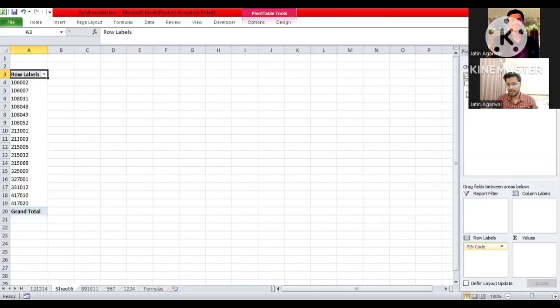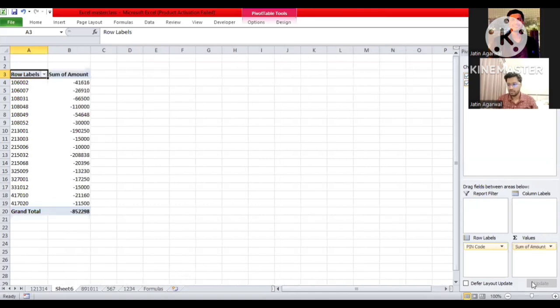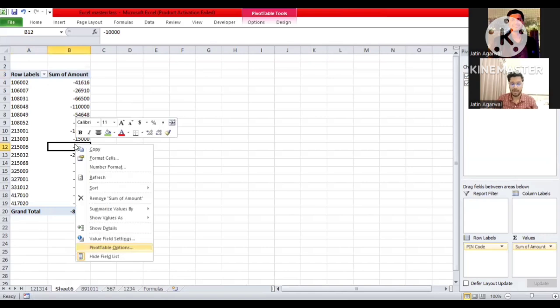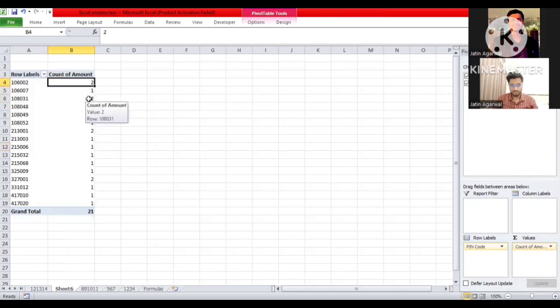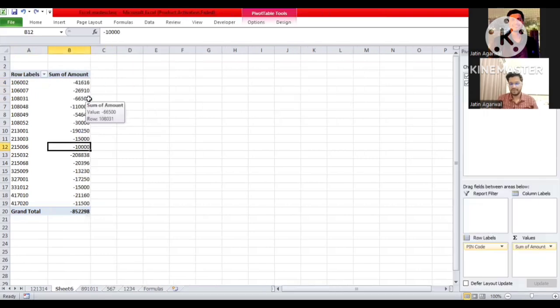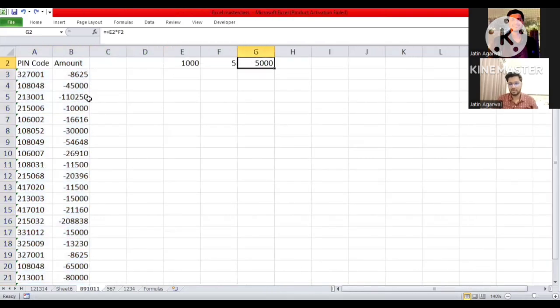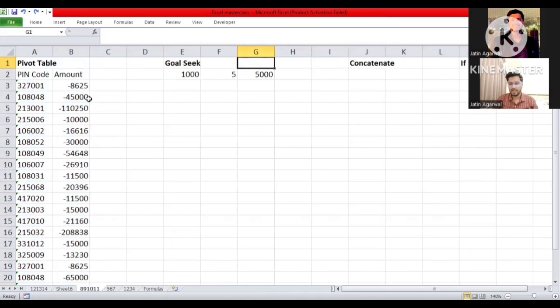Now what we can do is take the PIN number and the total amount. Amount is there in sum. We can change this if we want, like how many number of times it is. Value field settings. How do we want to show it? As count. Then it will show us the count of how many number of times it is, or the reverse, whatever we want, right? So like this you can insert a pivot table.